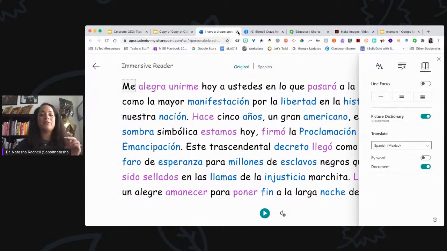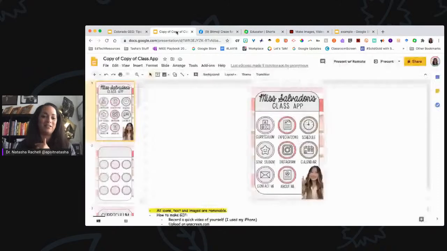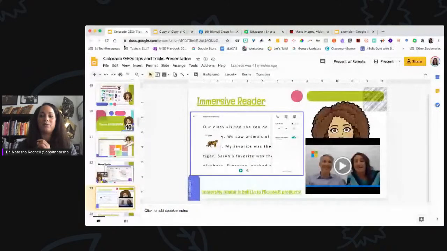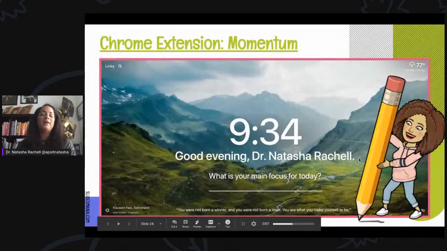Okay, so Immersive Reader, again, it's built into all Microsoft products. You'll see it inside of Flipgrid and Buncee, like it's inside of all of those things. So definitely, definitely, definitely share Immersive Reader with your students and make sure they know how to use it, because it will really help personalize their experience. If you want more information on it, there's a video there for you as well.